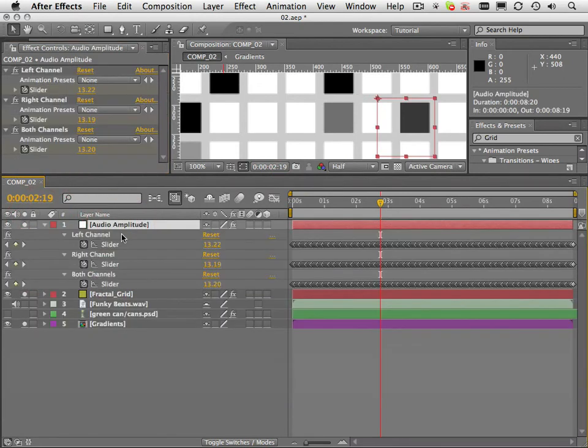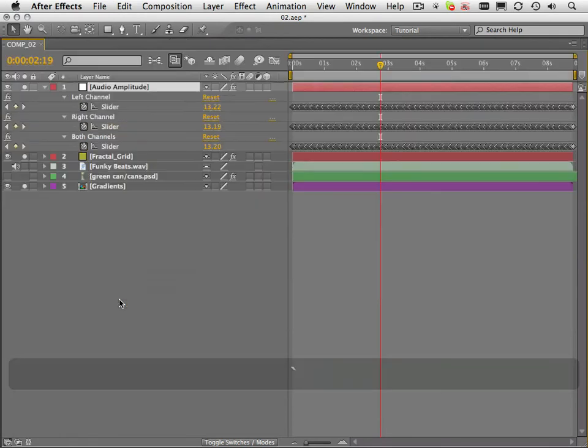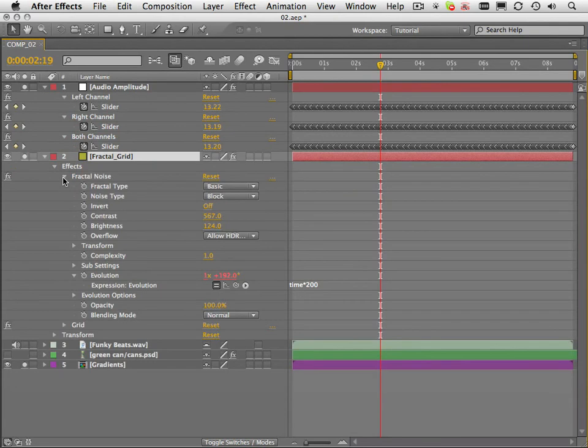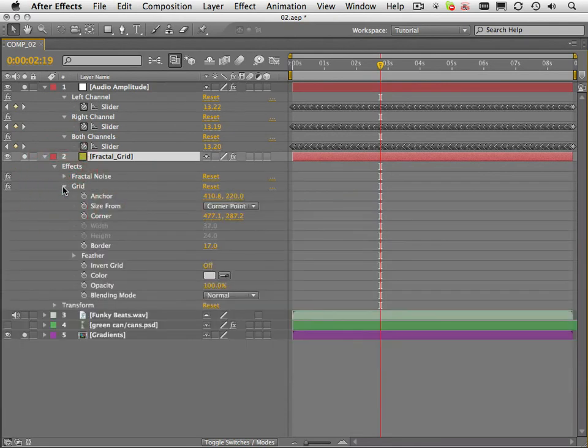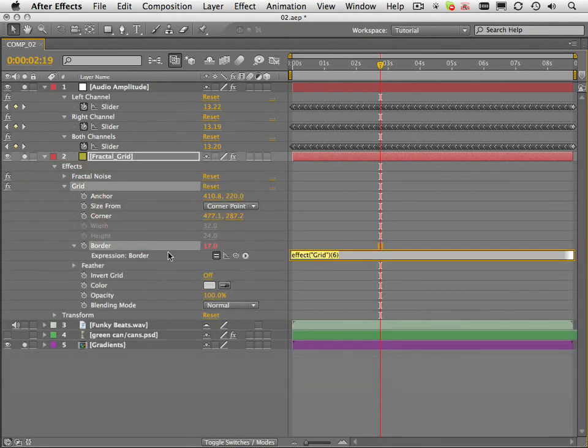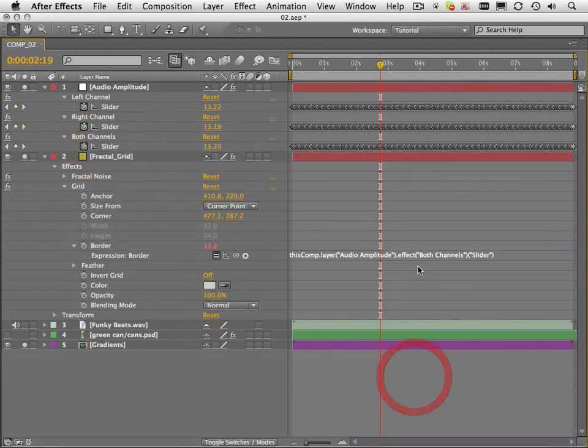Just reveal the keyframes there, and maybe just maximize this panel. And twirl up fractal noise and twirl down grid. Create an expression for border and drag it up to the both channels slider. Let's take a look at that.